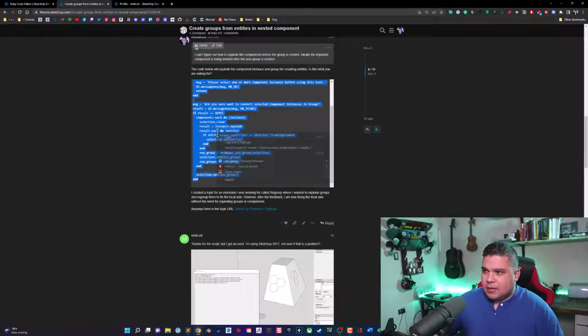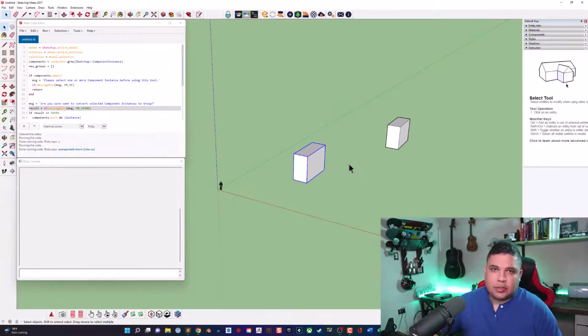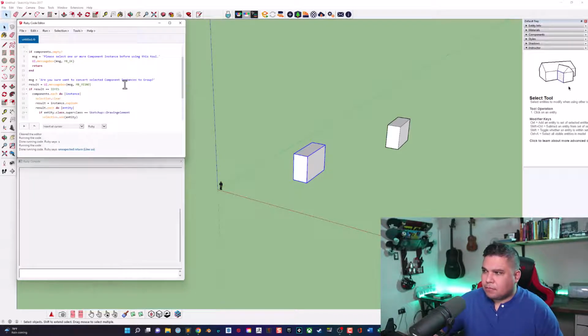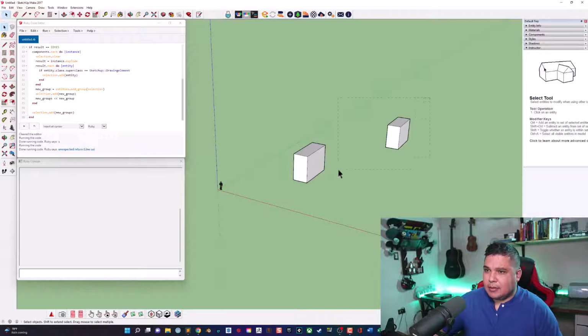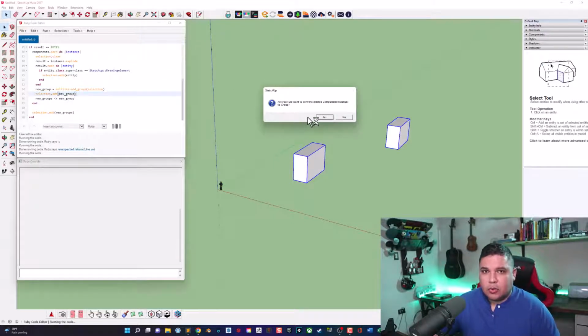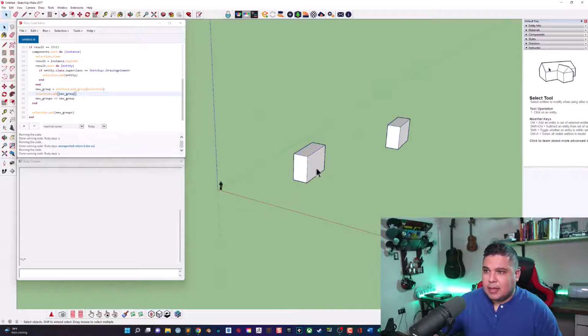So if I copy this code that I wrote in the forum topic, by the way, I'm opening SketchUp 2017, and here in this Ruby code editor plugin, if I select these two component entities, these are components, and I run that code that I wrote, then it will ask if I want to convert the components into groups. If I say yes, then these two entities are no longer components, they're just groups, okay? But let's convert them back to components.